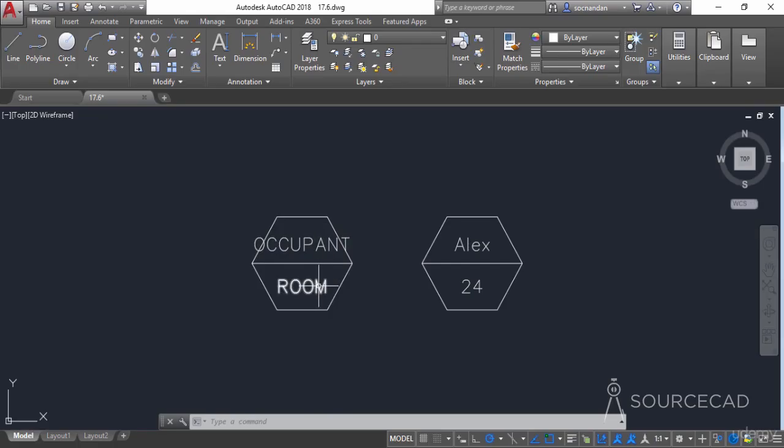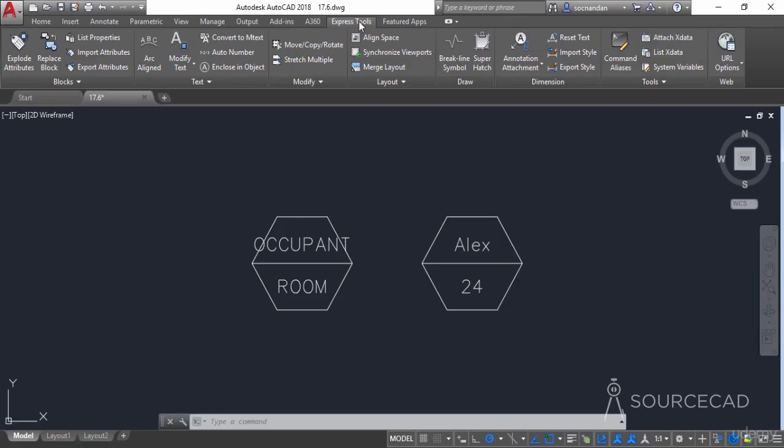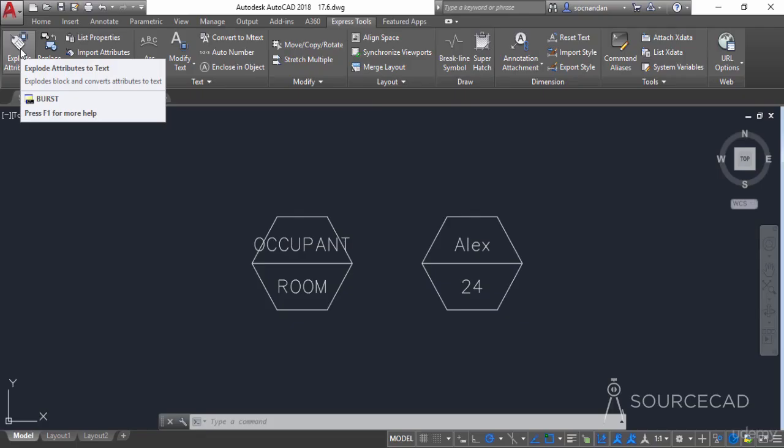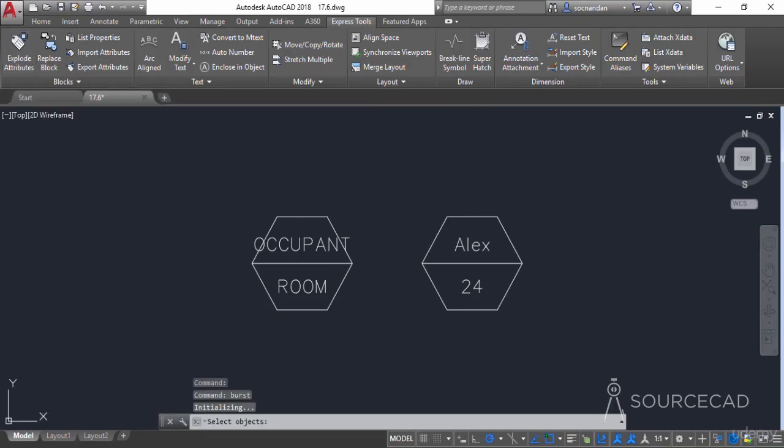This is an attribute. Now, what if we want to keep the original attribute values, which are these two values, the Alex and 24 room number? For that, you can use the burst express tool. So I'll go to express tool, and instead of exploding it, I'll select explode attributes, which has a command equivalent burst. So select it, select the block and press enter. There we have it. Now once again, this is exploded. We have the polyline and line. Also we have it as text, but now the original attribute text value is retained.